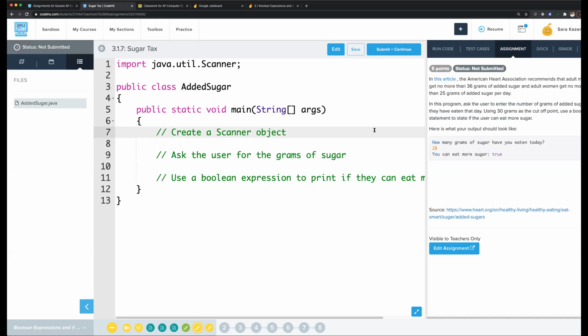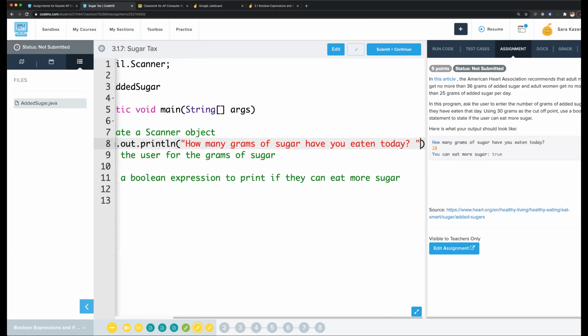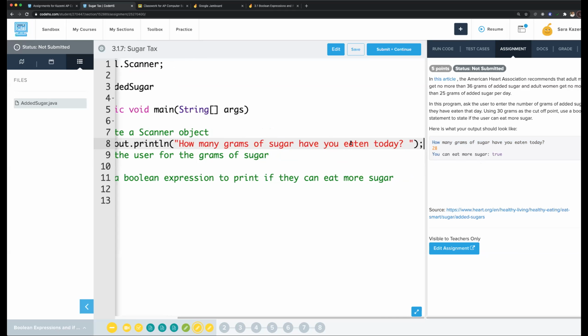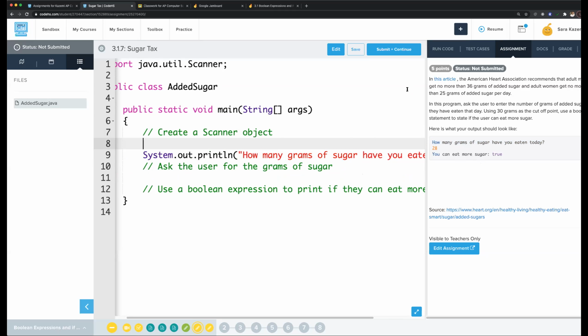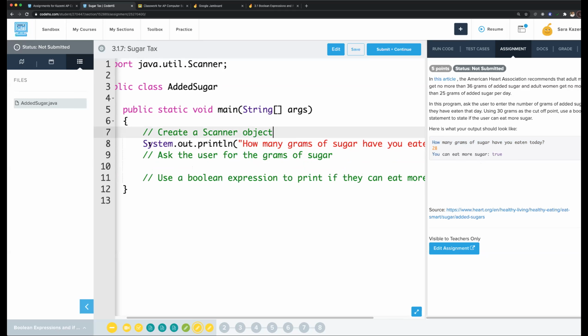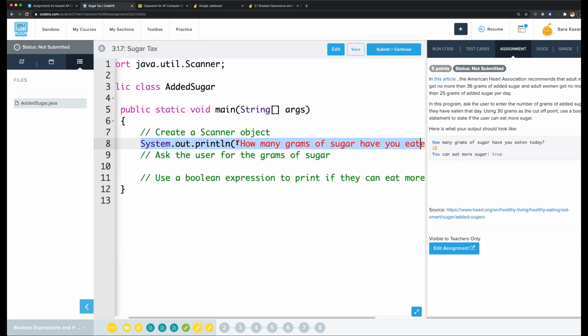Okay, so the first thing we need to do is prompt the user for how much sugar in grams they've eaten today. So that's just our basic print statement, System.out.println. Okay, just paste that statement right in there. And then what do we need to do? We need to, oh, I'm sorry, we have to create the scanner object. I pasted that in the wrong place. So this should actually come after that.